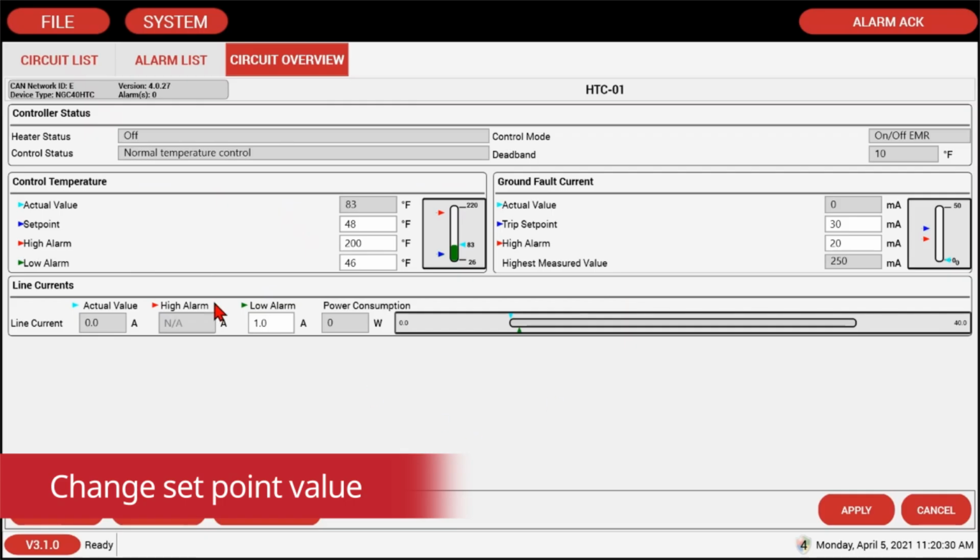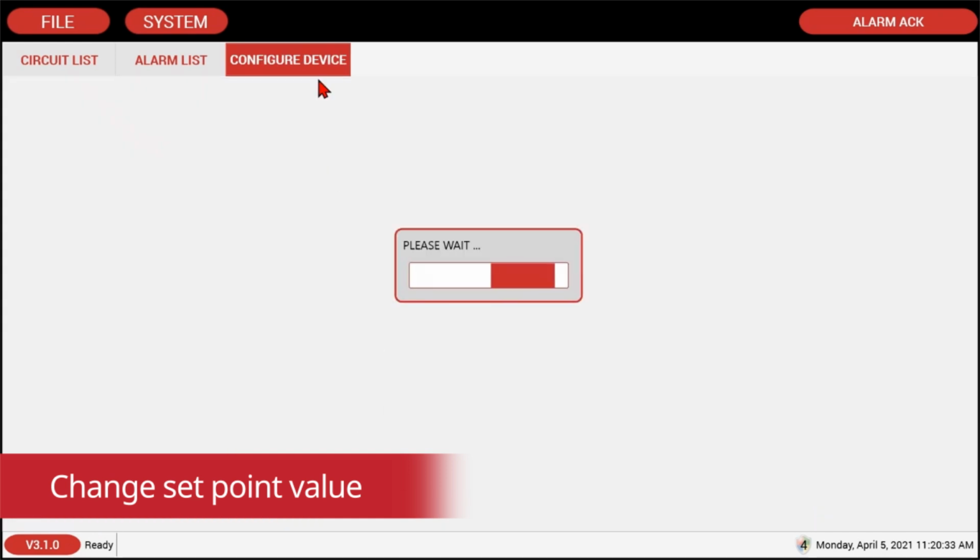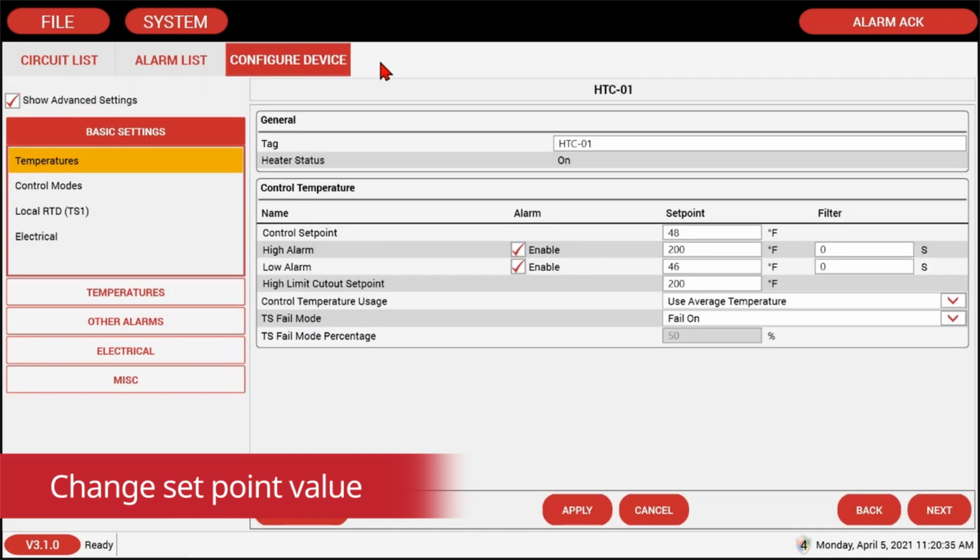If I want to change the set point, I'm going to click this Configure button down here. And now that tab has changed to Configure Device. So here is where you can configure all of your parameters for each of your controllers. I'm just going to show you some of the more commonly requested items here.